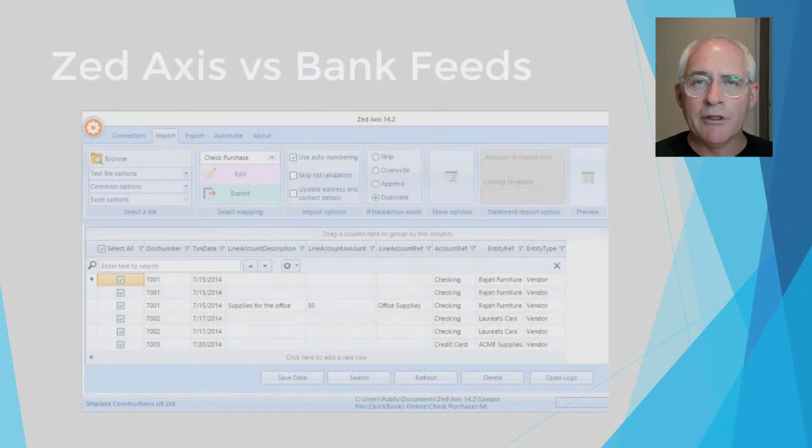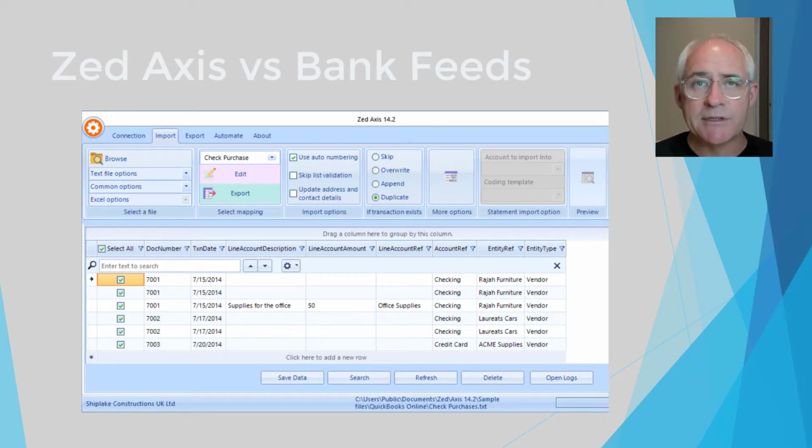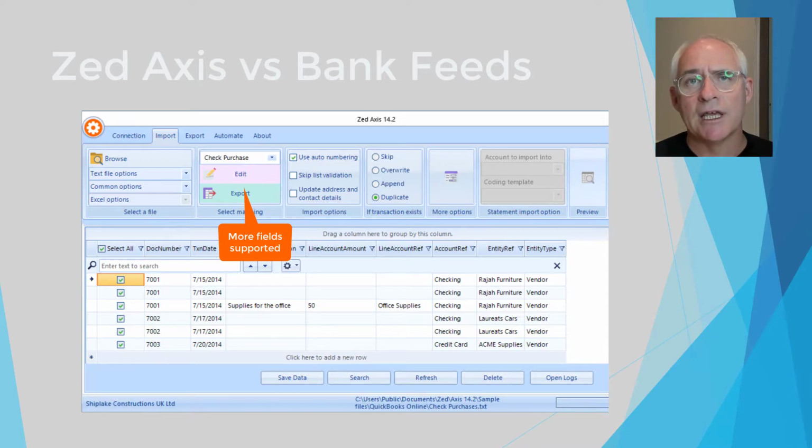So you're probably familiar with QuickBooks and its ability to import bank statements, and so you're probably thinking, well, I can get a lot of that detail in from my bank statement into QuickBooks using direct bank feeds. But with Zed Axis, we can import not only from text files, from Excel files, or from IIF files, we can also bring in a lot more detail of different fields on expenses, such as items, inventory items, the particular names of those inventory items, as well as whether they're to be billable for customers, and so on. So there's a lot more richer detail that we can use when bringing in using Zed Axis.